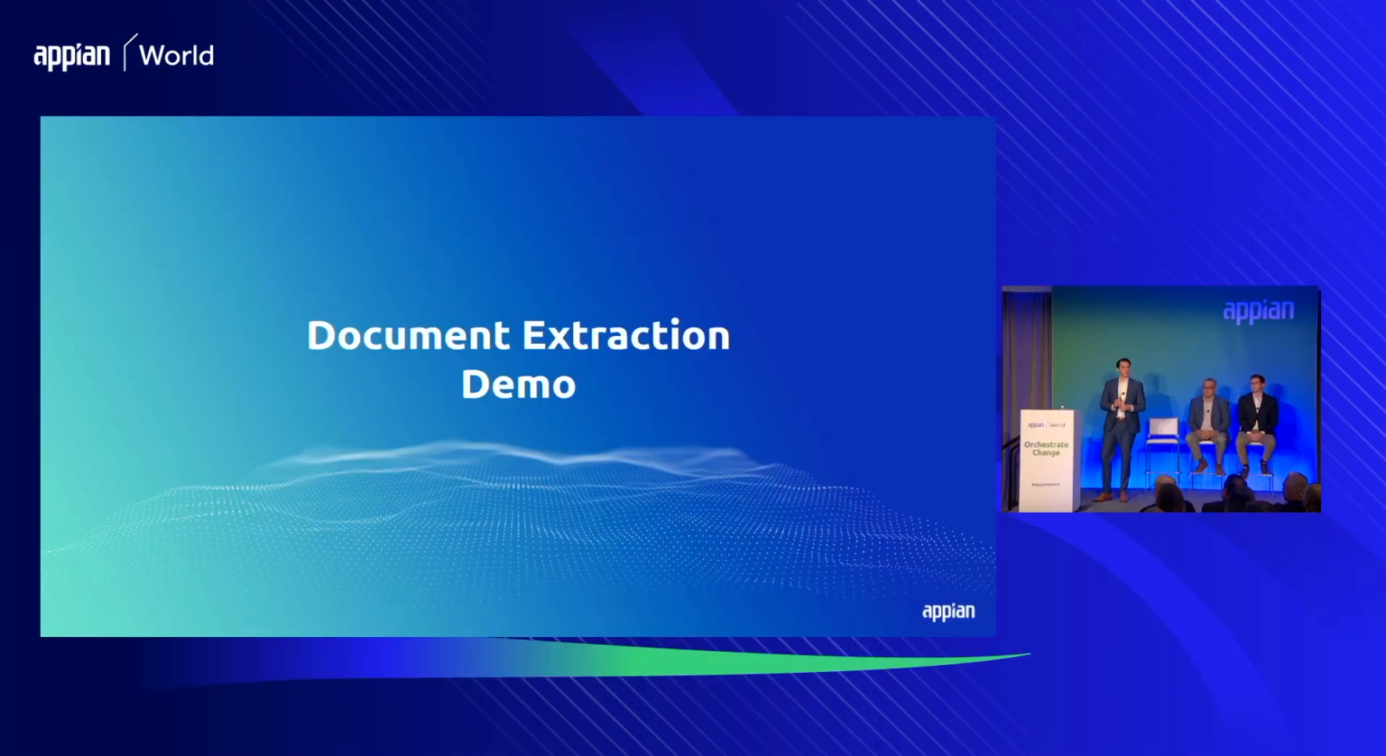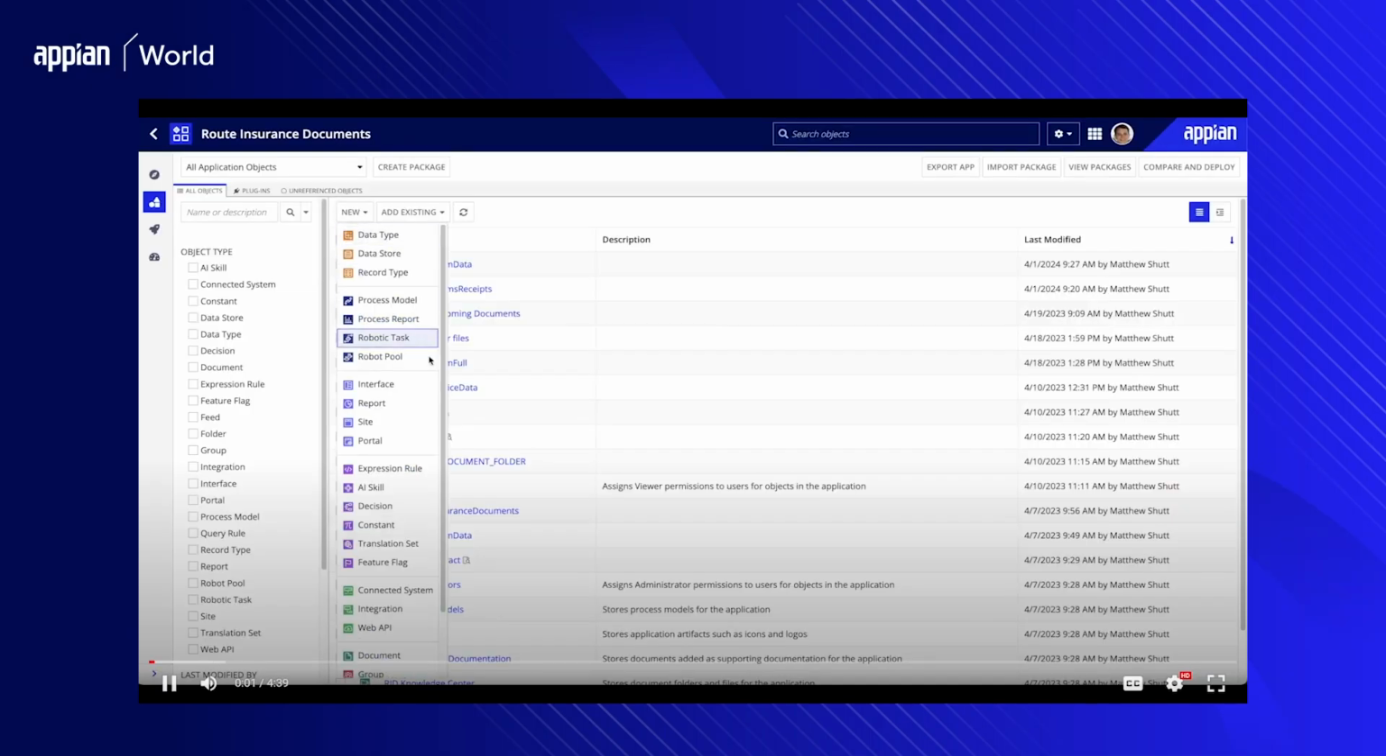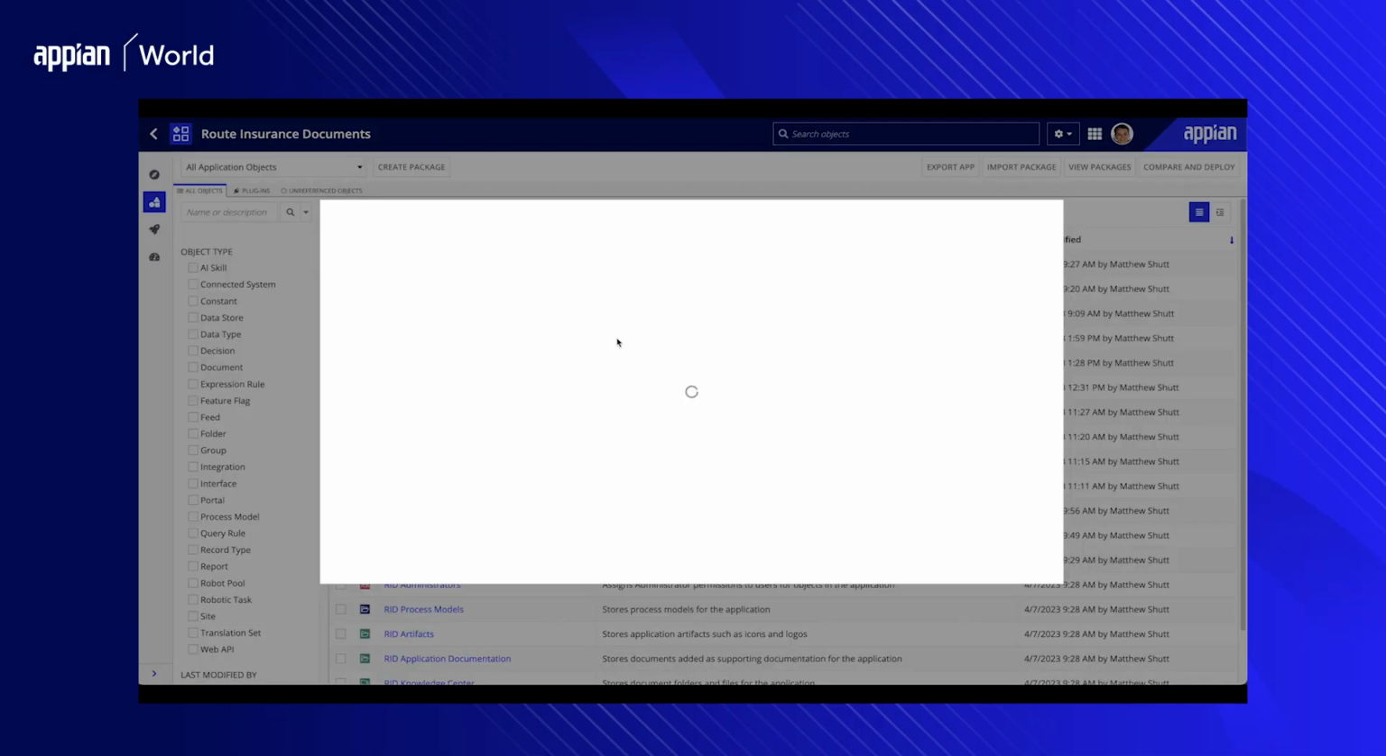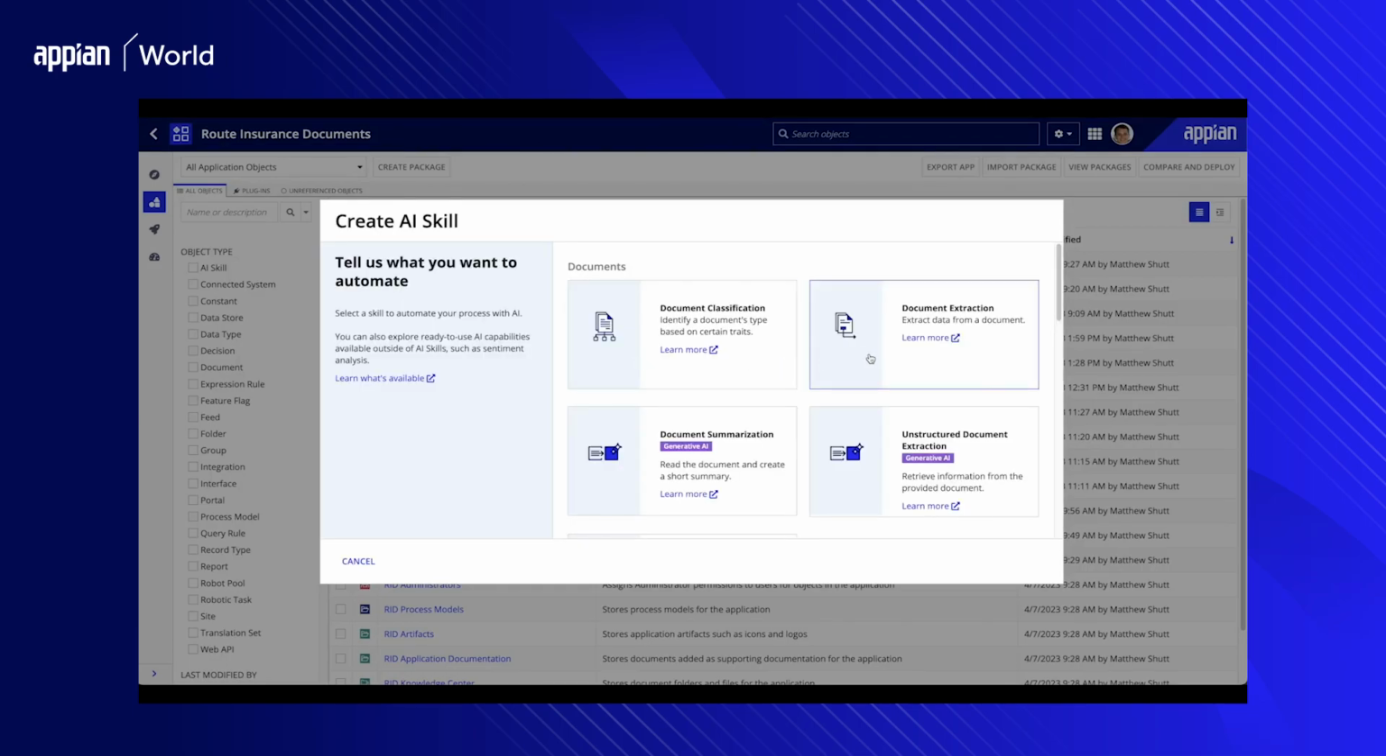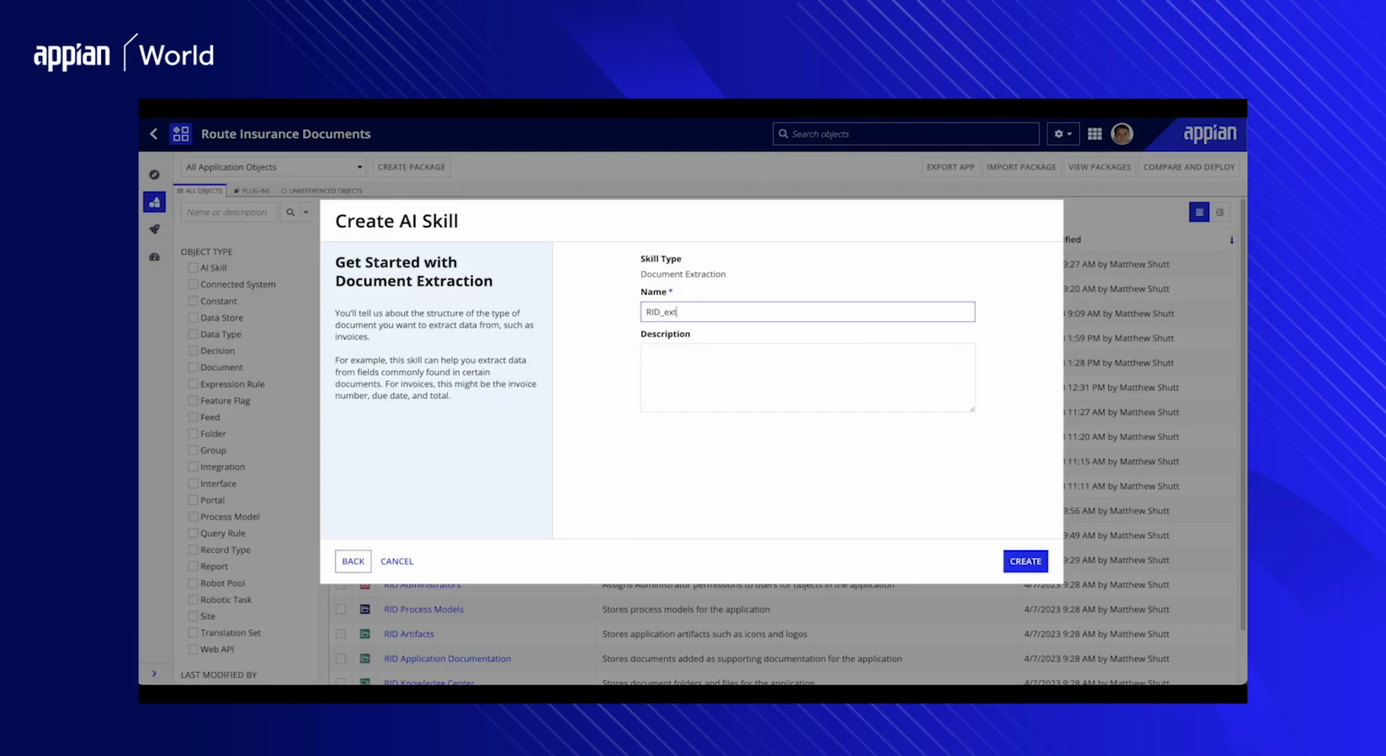What I now want to show you is document extraction. You'll see a similar experience here. Again, no code, very easy to do. And for those of you who have seen document extraction in the past, there will be some new things here for the custom document extraction model we'll train. So we'll start the same way. We'll create a new AI skill, select the type here, which will be document extraction, and we'll give it a name and secure it.